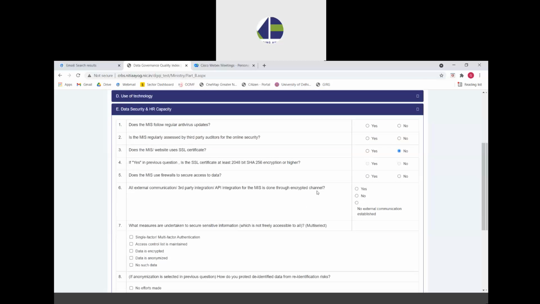The next question five is about firewalls. It is asked whether the MIS is using firewalls to secure the access to data so that certain kinds of network traffic, whichever is not trustworthy, is blocked. Then accordingly yes or no can be selected.